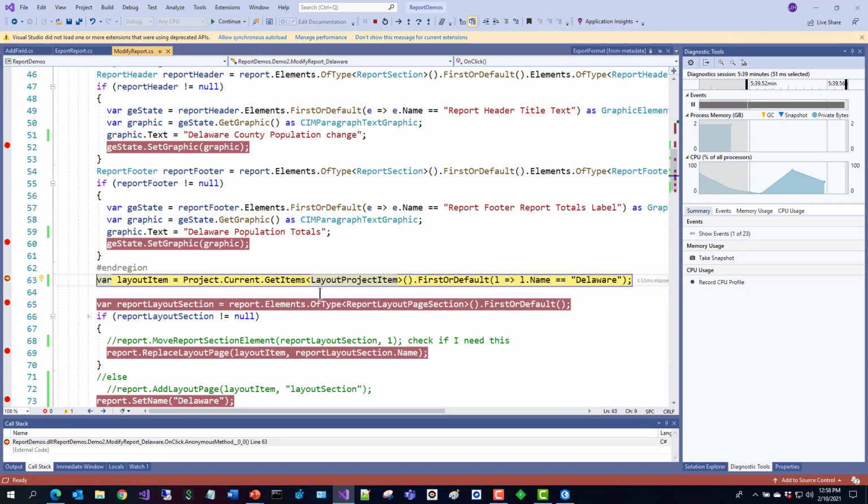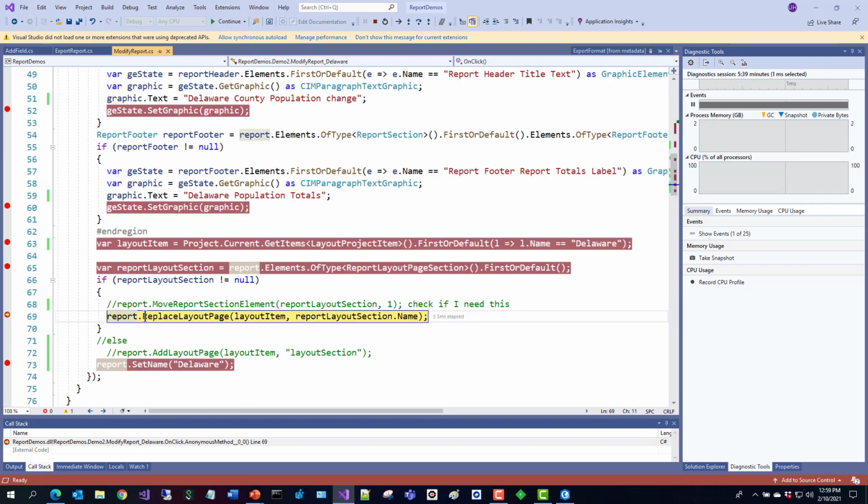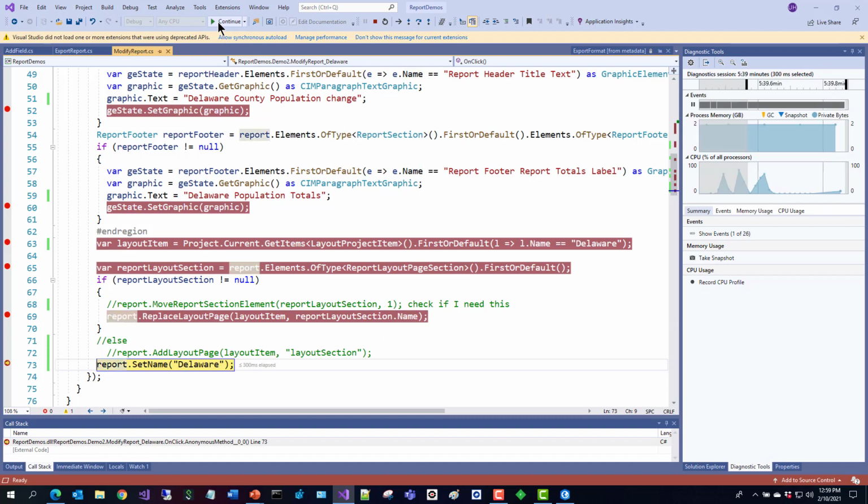Now I'm going to get the layout project item that contains my Delaware county map, and then I access the report layout page section, which is the supplemental layout page in my report object. Here in this step, I call the replace layout page method on the report object, and I pass in the layout item that I'm going to use, which is the Delaware layout, and the name of the report section where this layout will be included. And here is the last step. I change the report name to be Delaware.